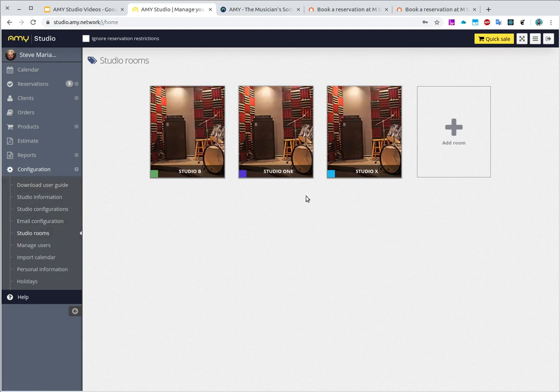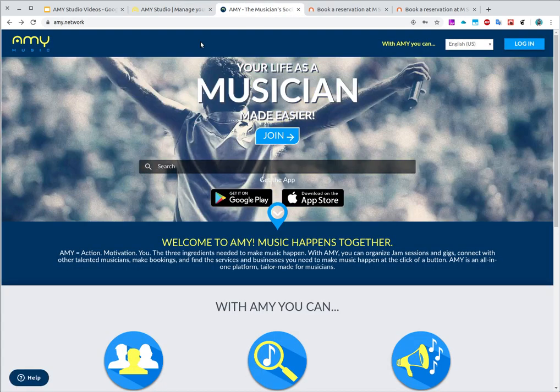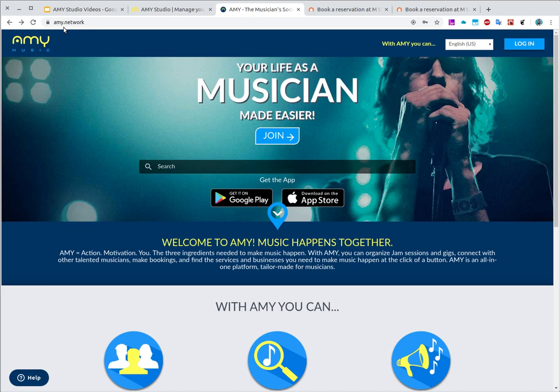And if your room is showing up here and there is no error message, it means it's ready to be booked online. How do we test the booking online? An easy way to do this, either through the app or through the web. Let's go to the EMI Music application at emi.network.